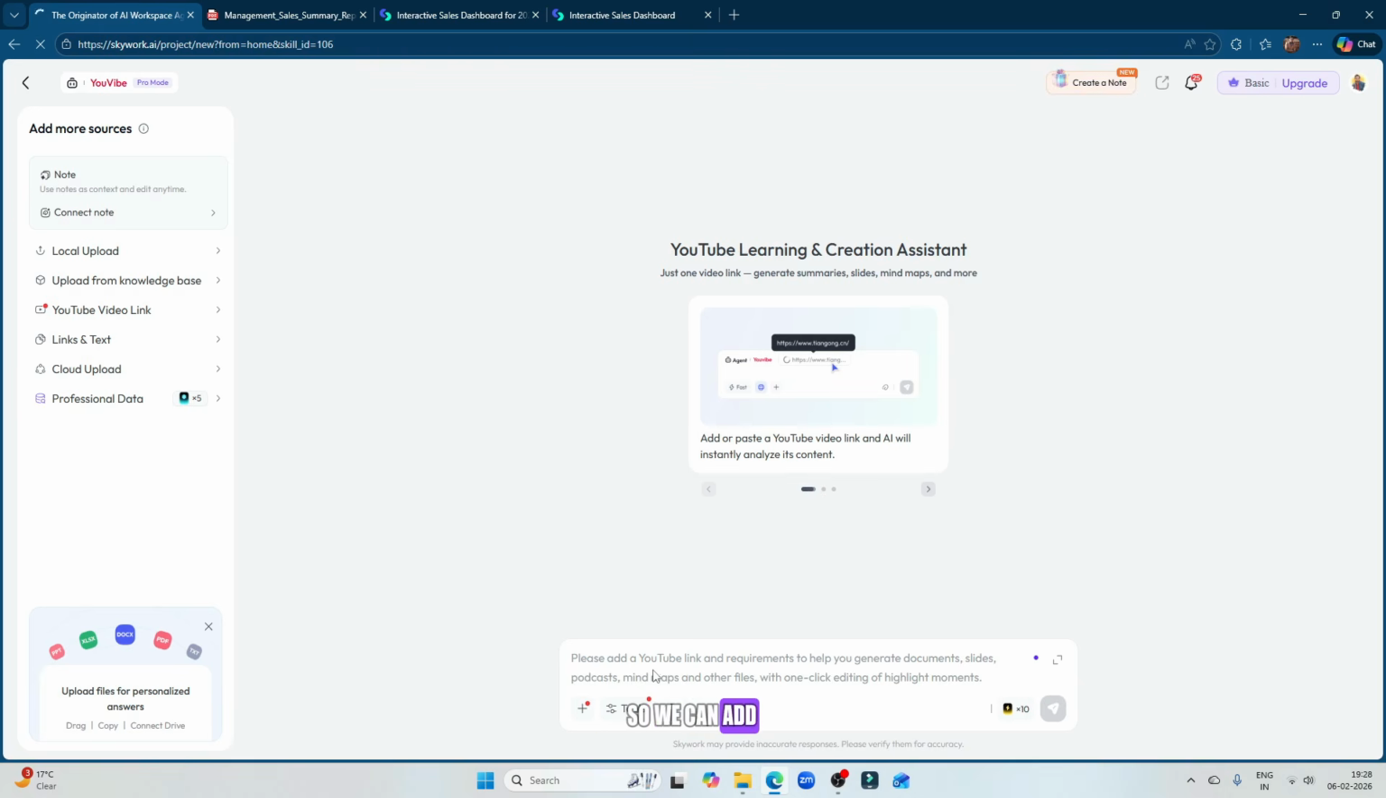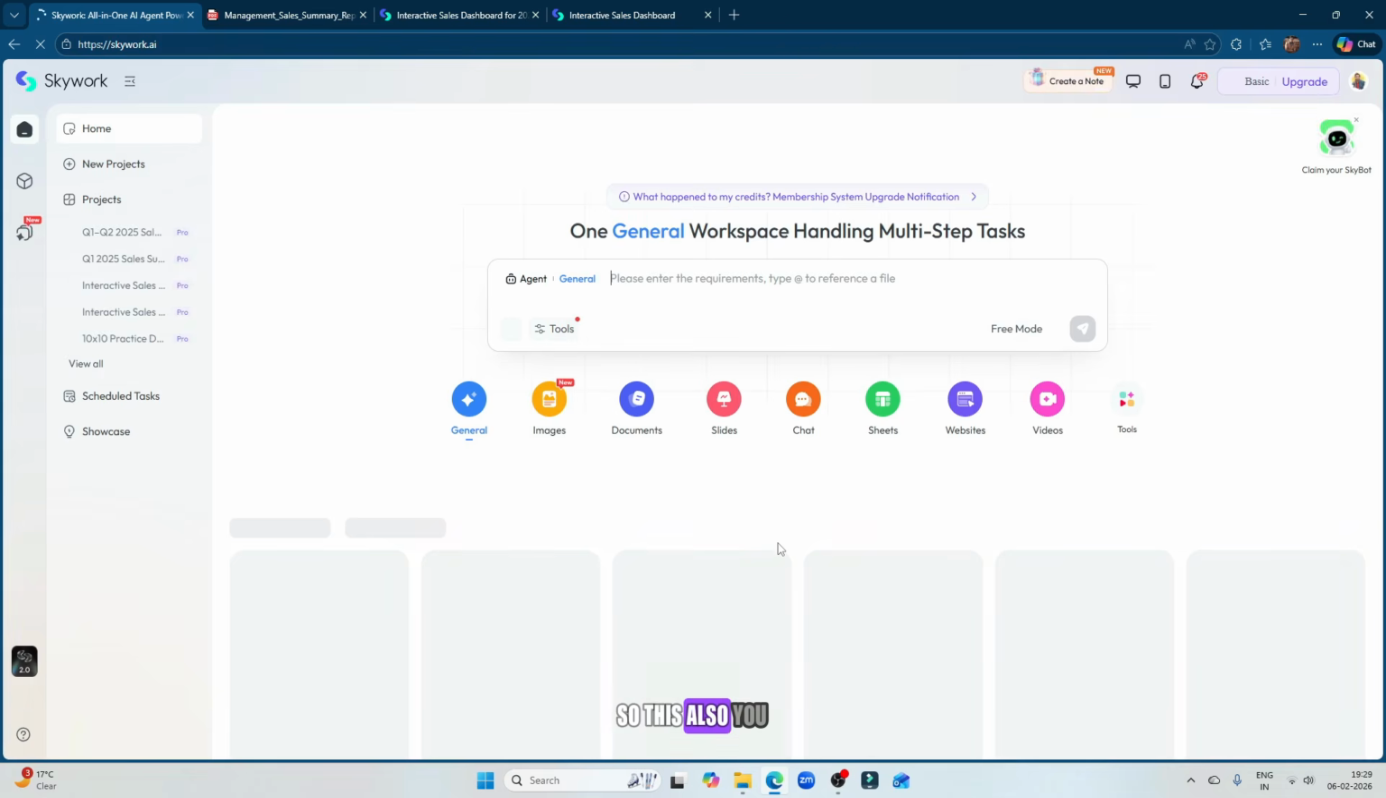So we can add any YouTube link in this scenario, and Skywork converts it into notes, summaries, and structured content. You can try this part, and it can also create, see, requirement to help you generate documents, slides, podcast, mind map, and other files. This is also a very important feature that we have related to Skywork. So this also you can try once.